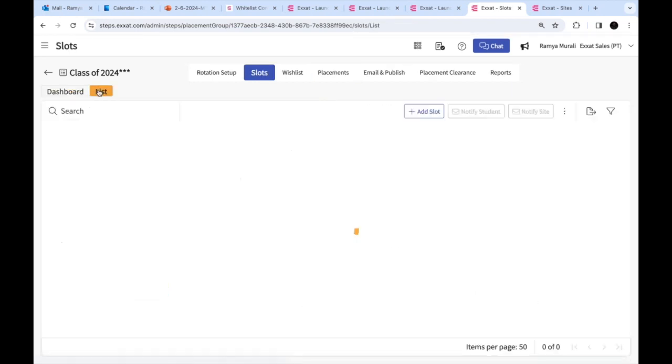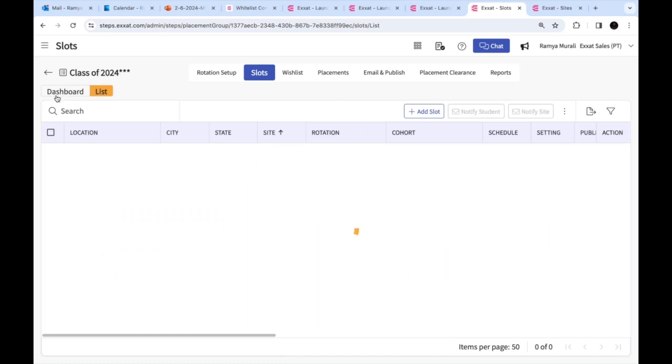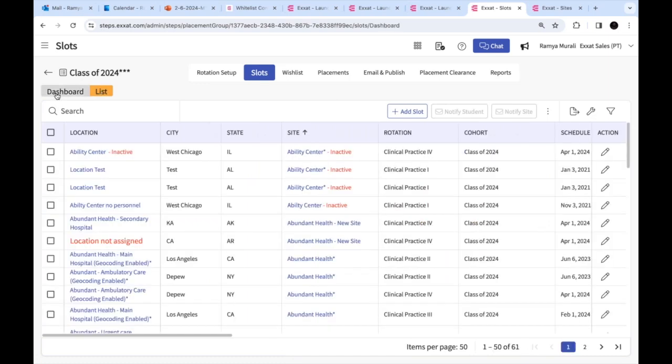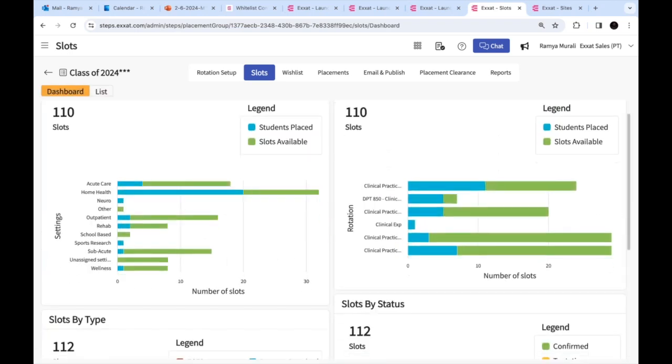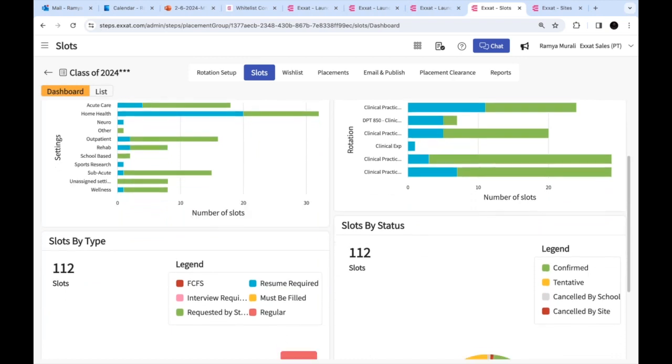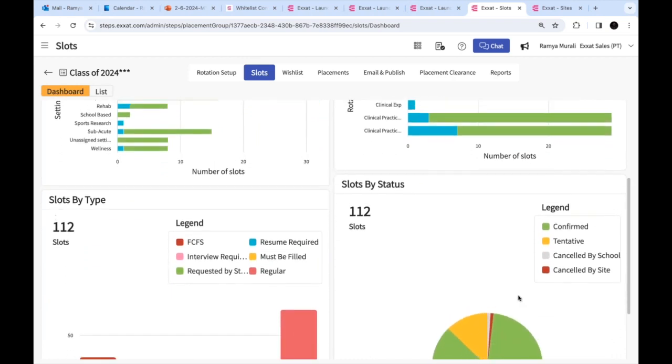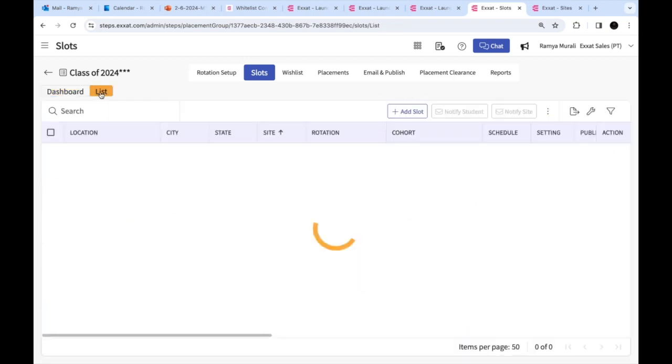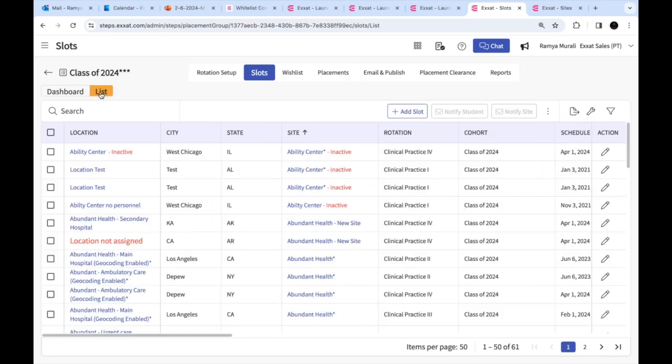It has a dashboard which shows the slots by settings, by different rotations, and also by type and the status as well. This is a summary view of that, and the individual slots in the list view can also be seen. That is across all the locations which have offered slots for the rotations for which you have sent the slot request.